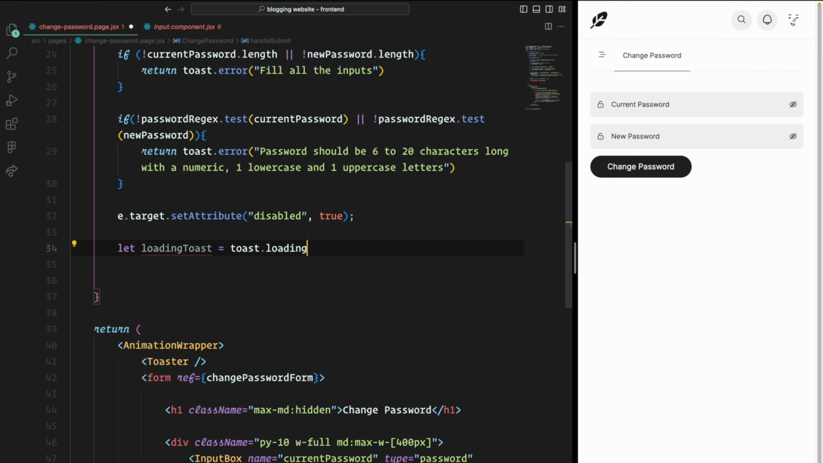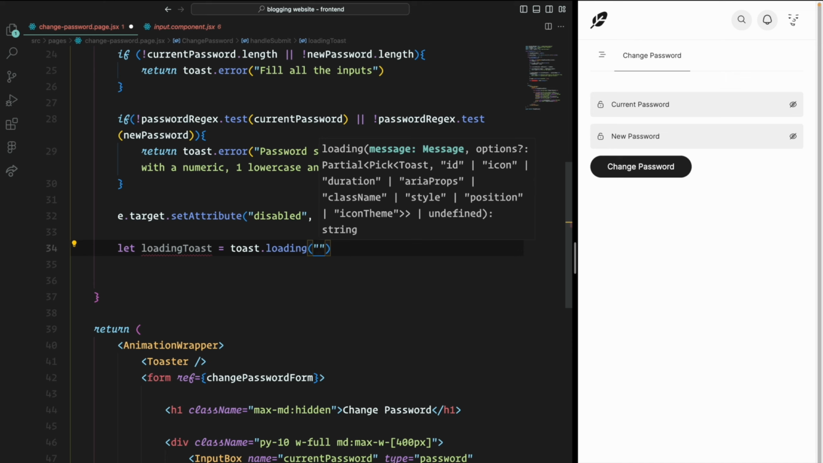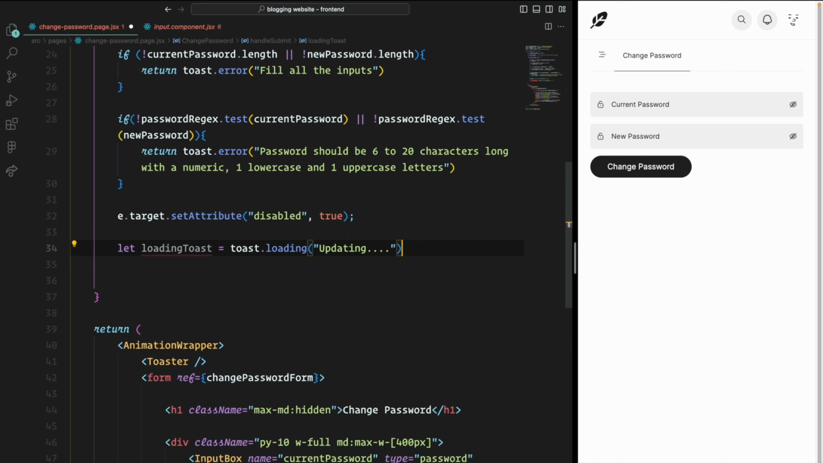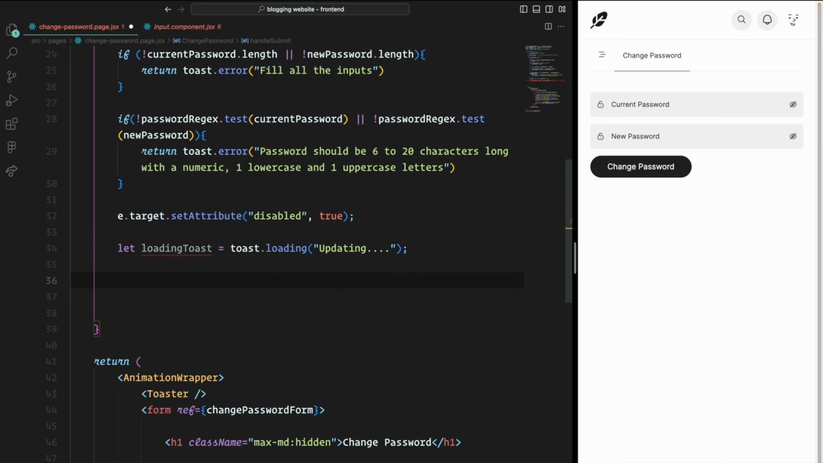So I will say toast.loading, and then the text that I want to show. I will just say updating like this. Let me correct the spelling, updating. Great. And then I will make the request to the backend on the change password route.